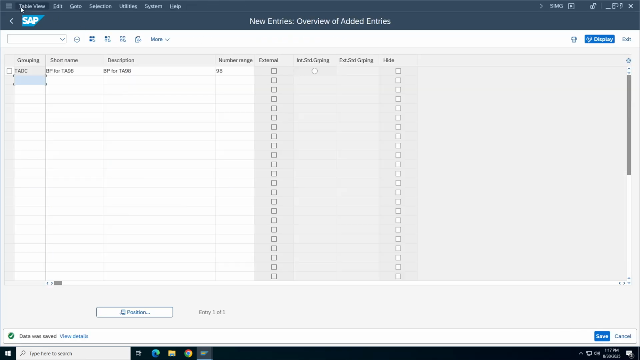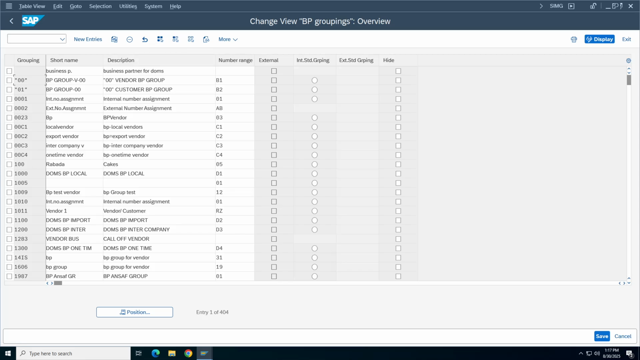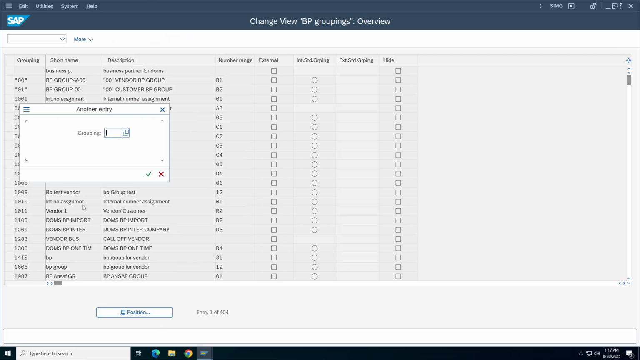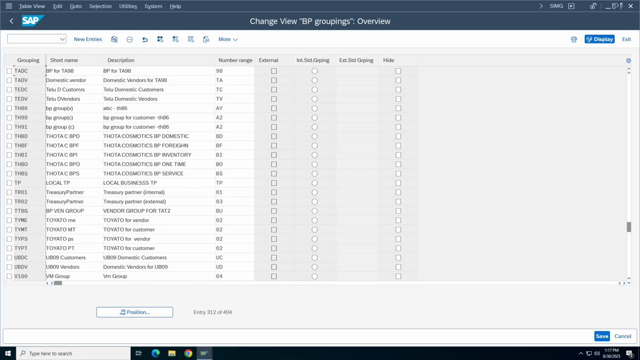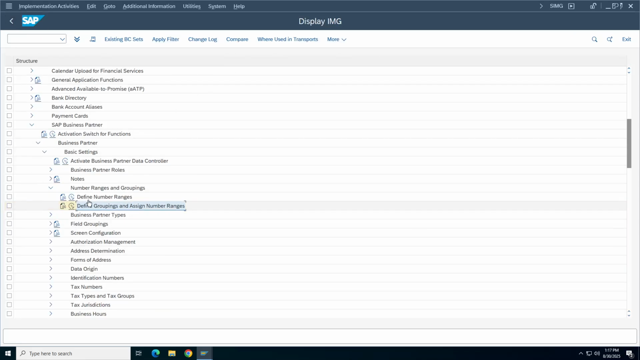Continue. So we defined one position TADC. So we defined one business partner account group. Earlier we defined the customer account group. Now we need to link between the business partner account group and the customer account group with the number range. So number ranges have been defined, and the account group has been created for business partner. We already assigned a number range also.